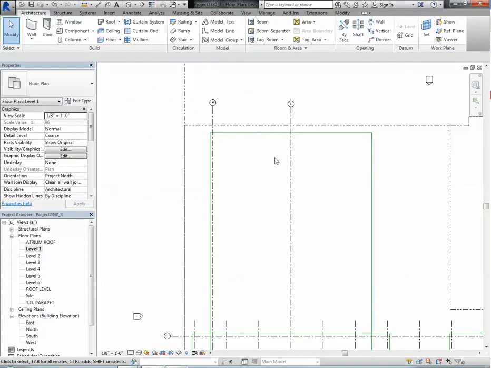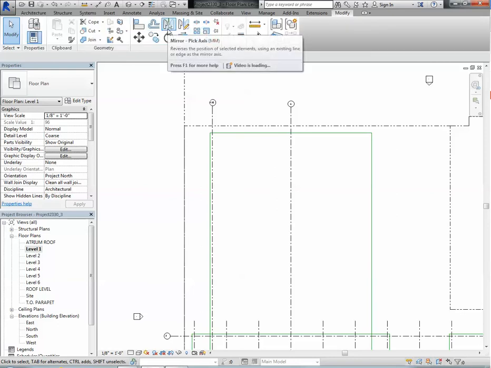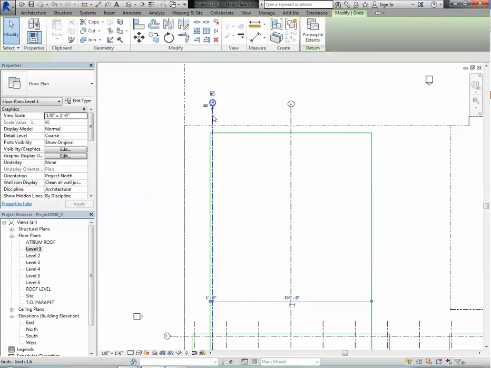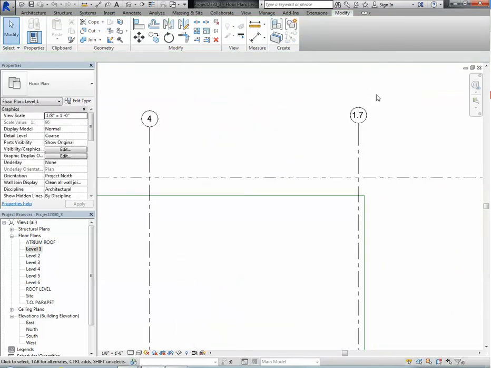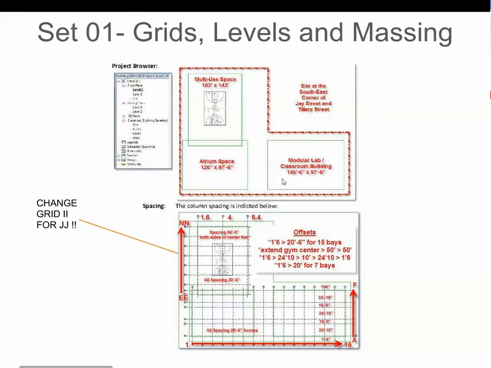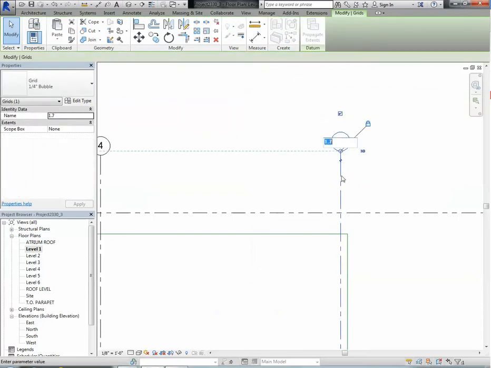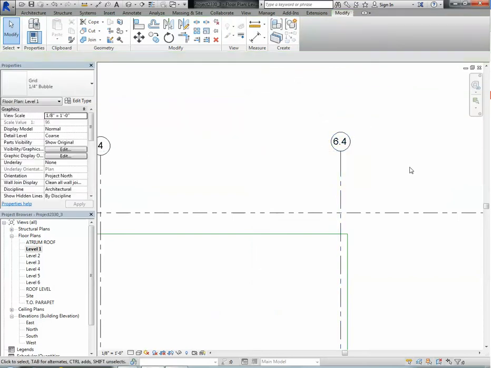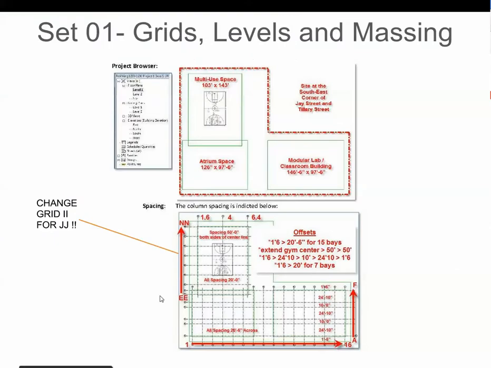No. Here I'm going to use the mirror option. So I'm going to go to modify, mirror, pick axis. So I'm going to select mirror, select, and it copies by default. It's not 1.7, it's 6.4. Good. Next and last, E double E to N double N.